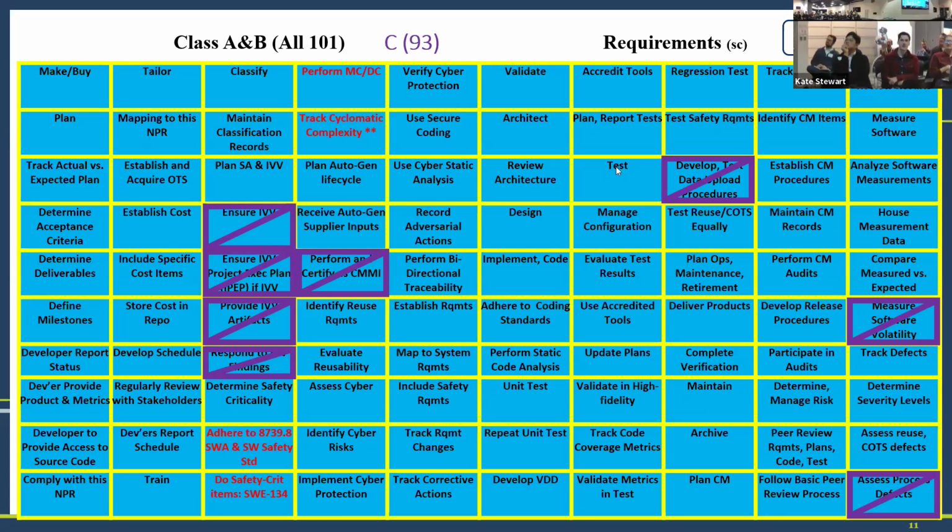We also don't have to worry about developing and testing any procedures for any uploads of data. So again, you're going to look through that. You're not going to have to measure as much of the software volatility. And if any defects got all the way through the system, we're not requiring you now to assess the process aspects: why did those defects get in there, and how far did they come through?